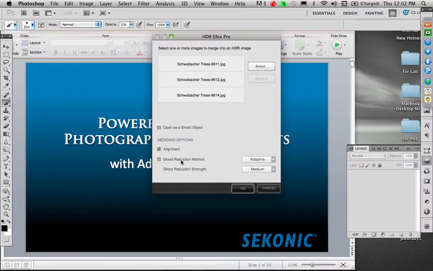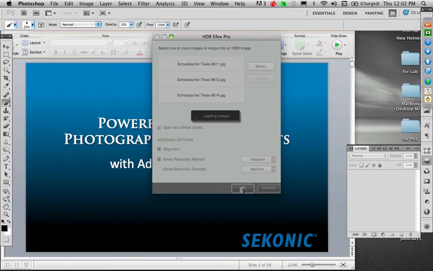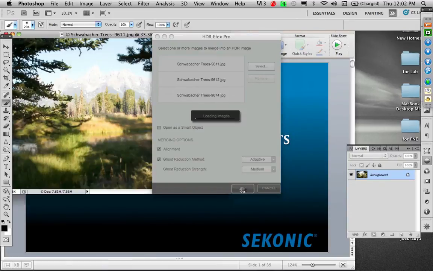Now there's a ghost reduction method, and what ghost reduction does is, since you're taking a couple of exposures, there might be some wind, things might move a little bit, so I'm going to turn that on. There's adaptive and global. Adaptive is generally what you're going to want to use. That's what's going to handle a leaf if it moved. Global is if you've got something more serious. Maybe somebody walked across the scene and they were only in 1 frame. That's where you would choose that. And medium's a good starting point, so we'll just leave that. So I'll hit OK and let HDR Effects do its magic.